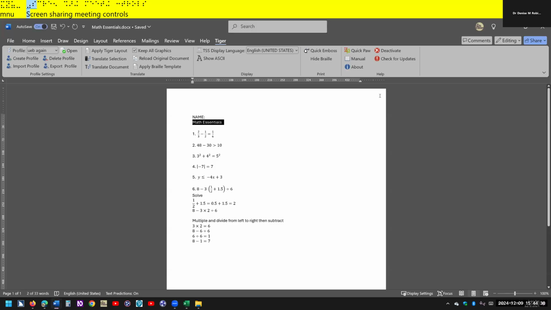Hi, it's Dr. Robinson, and today I'm going to go over the new Tiger 9, which translates math for you in Word, so you can immediately emboss it out using your embosser. I am in Word right now using 365. That is the go-to. I have Tiger 9 installed and activated.